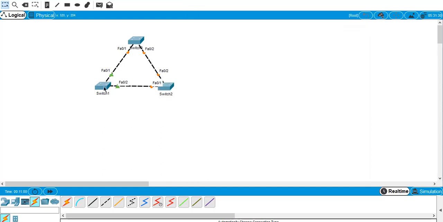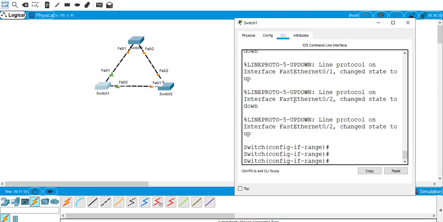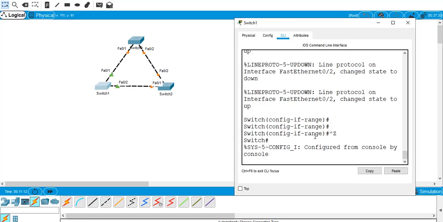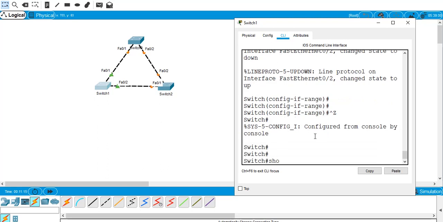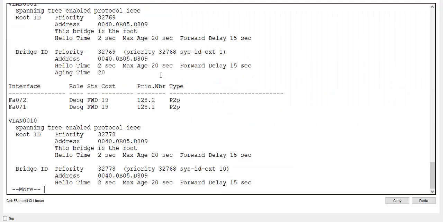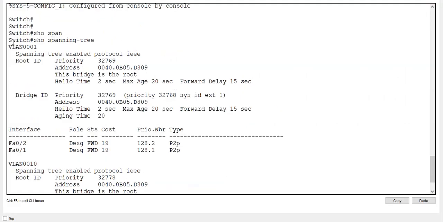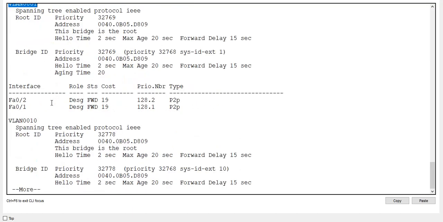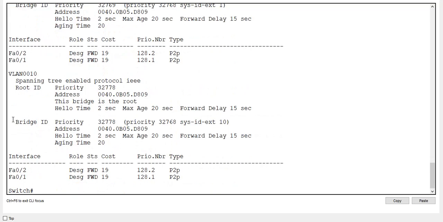So let's go back to this. Okay, let's allow the topology change to finish up. Or let me just go to this other switch that was the root bridge and show spanning tree again. So if you notice, now I'm having multiple VLAN instances. I have VLAN 1 and also over here now I have VLAN 10 for this guy.